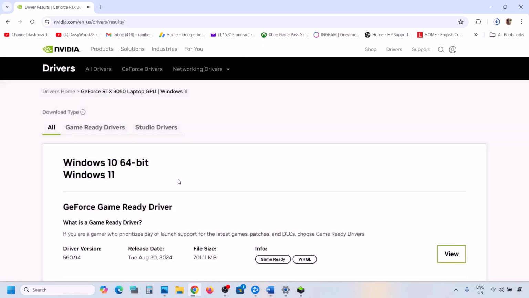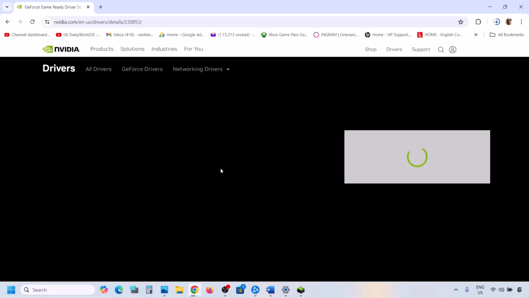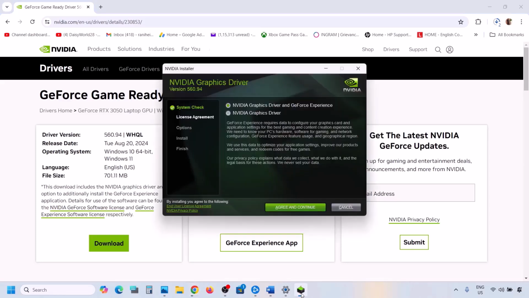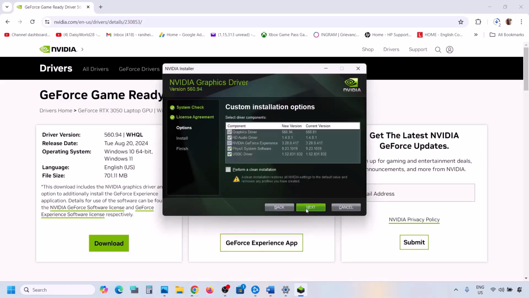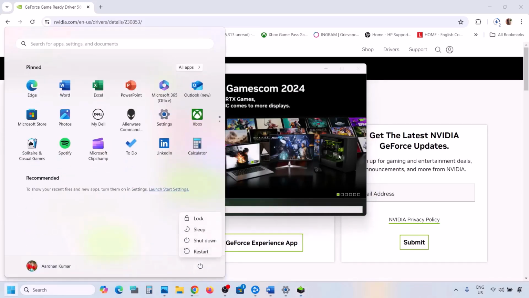Now once you click on find, you will see this page. The latest driver will be on top. So right now it's 560.94. Now click on view over here and then click on download. And once the download is complete, you can run the exe file. Once you run the exe file, you will see the screen. Click on agree and continue and then select the custom option over here. Now select next and then put a check on the box which says perform a clean installation. Make sure that you put a check on perform a clean installation and then click on next. And once the installation is complete, then restart your computer, and after the system restart you can launch the game and then check.